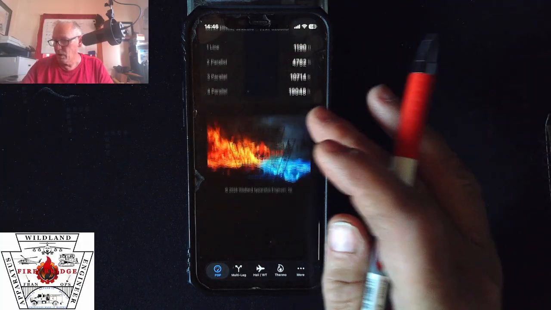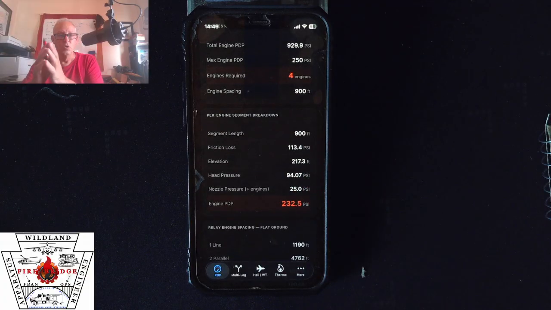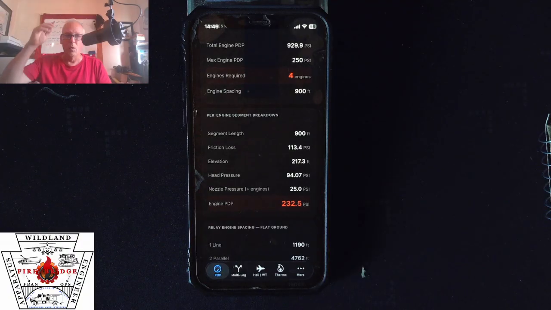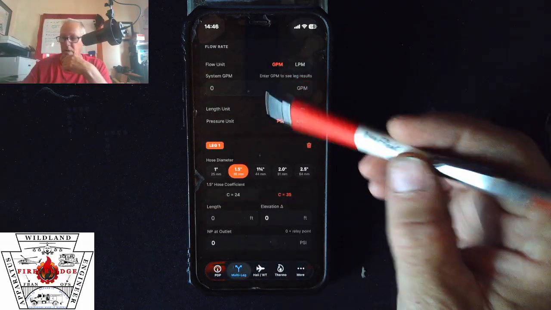And so then when you get down to everything, you can set up a long range relay pumping operation and it will automatically tell you how many engines you need and where to sequence them. So that's a really cool thing. You can do basically the same thing with the multi-leg.